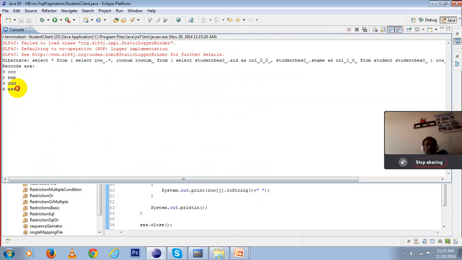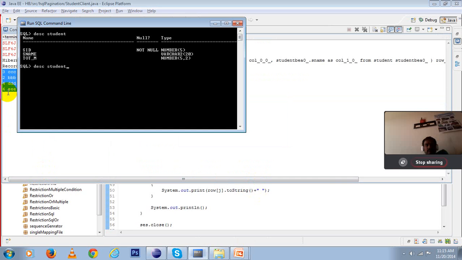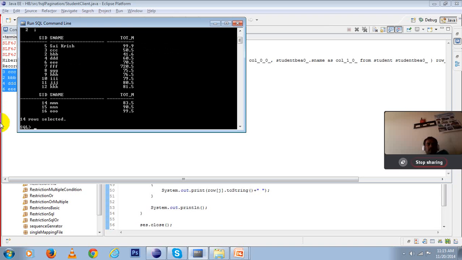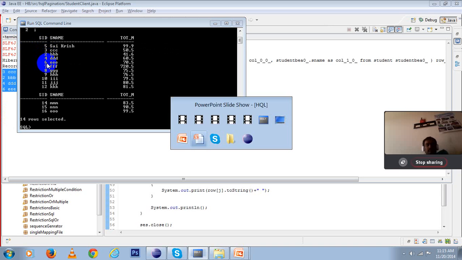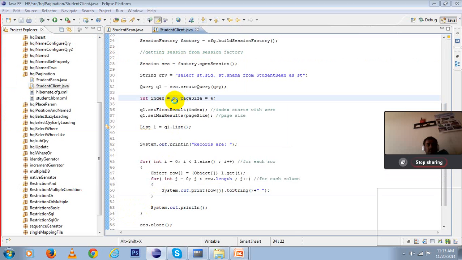Let us just check. So as you can see, 3 2 4 6. From the second record, 4 records we have gone: 3 2 4 6. If I would have given 0 over here in the index part, then I would have gotten from the first record.